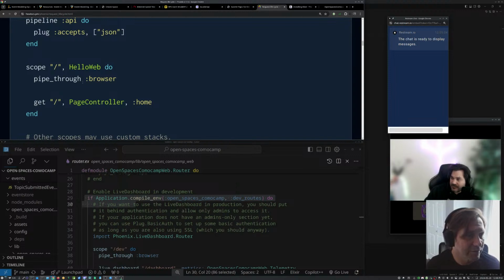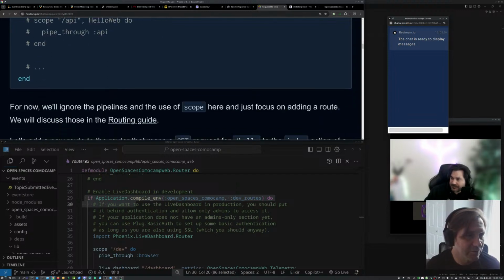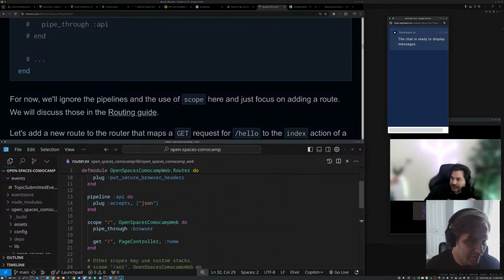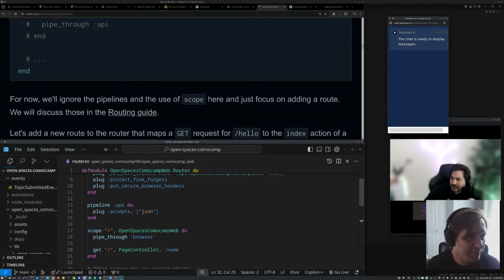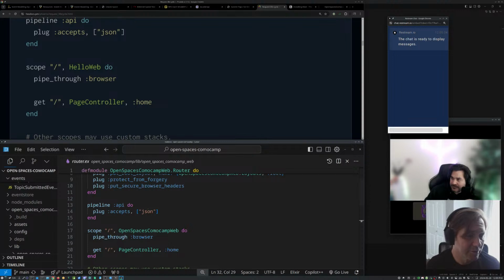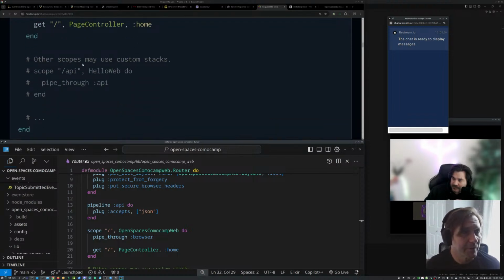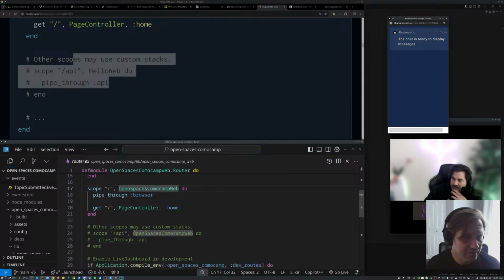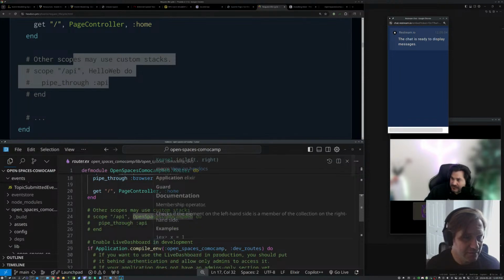Hello web, do pipe through browser, page controller. So pipe through browser, get page controller home. Okay, so that's the home. Other scopes may use custom stacks.